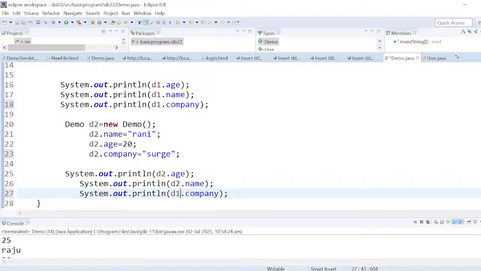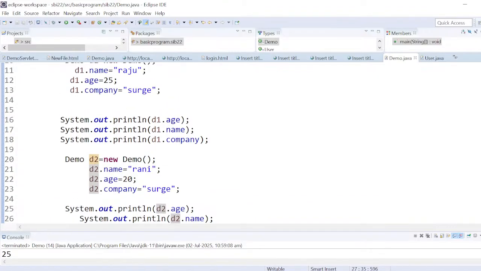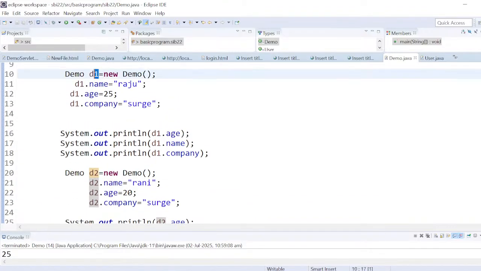Oh, this is the Demo2 class, right? Yeah, save this one, and if I run this one, you can get the output. Raju and Rani both belong to Search. Now, observe closely here. If you go with the Raju object's properties, Raju's name and Raju's age are unique properties.